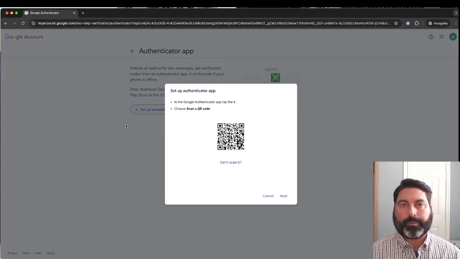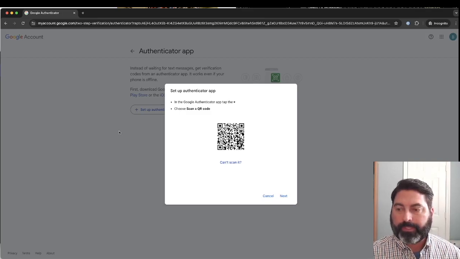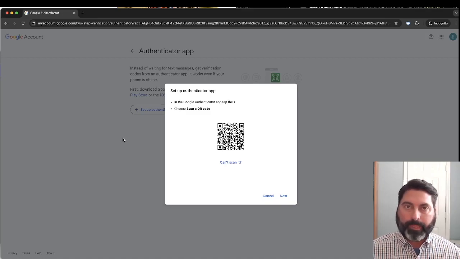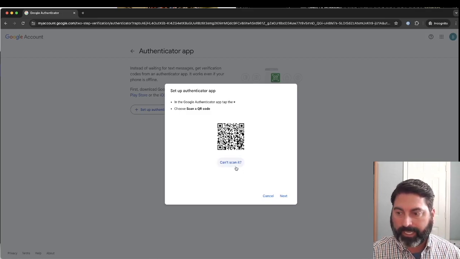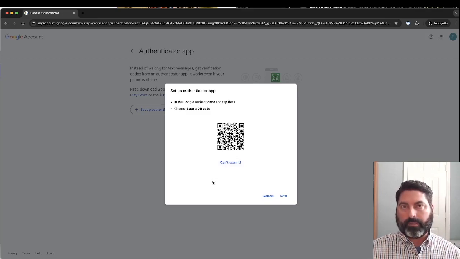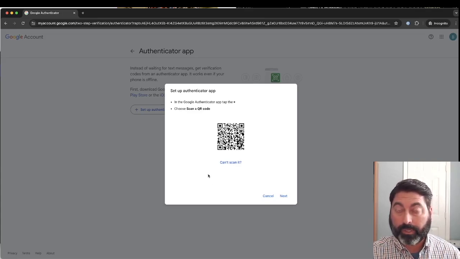Now here's that QR code we were talking about. This is the point at which you would bring up your mobile phone, if you were doing an app on your phone specifically. Go into that Authenticator app, add new, and then use the camera to scan this QR code. If for some reason it's not working, that's what the can't scan it button is. There's going to be a list of characters that comes out afterwards that you would then put into the app. But usually the QR code works. And for us, the QR code works.